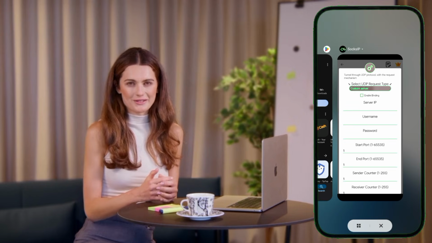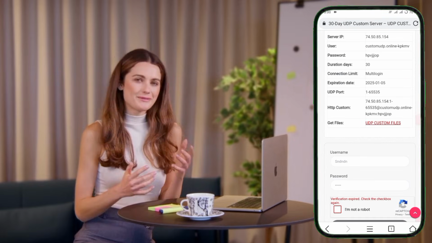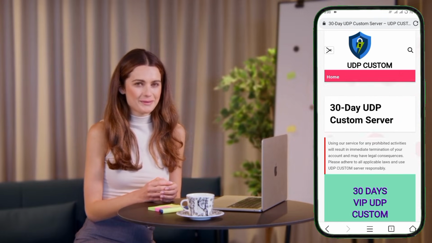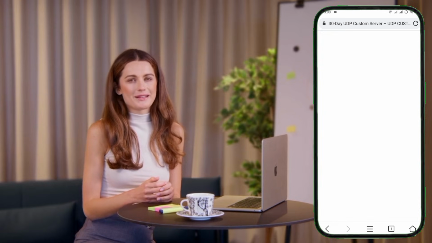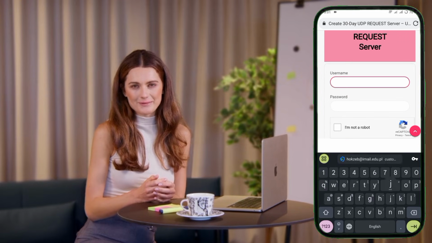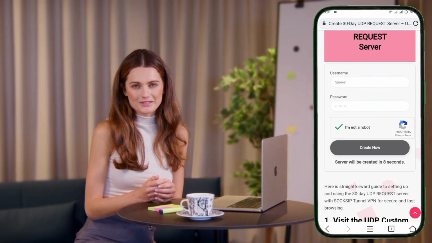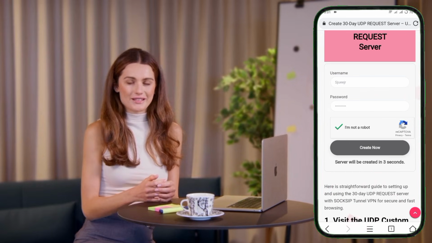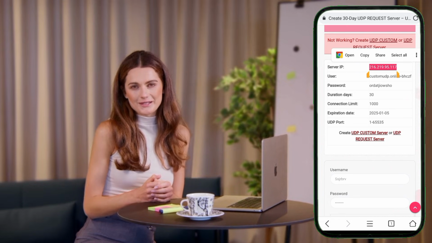We'll now create a 30-day UDP request server to use with the Socksip Tunnel VPN. Go back to the custom UDP website, and this time select 30 Days UDP Request Servers from the menu. On the account creation page, enter your username and password as before. Check the CAPTCHA box and click on Create Now to generate the server. Wait a few seconds, and the server details will appear. Copy and save these details securely.